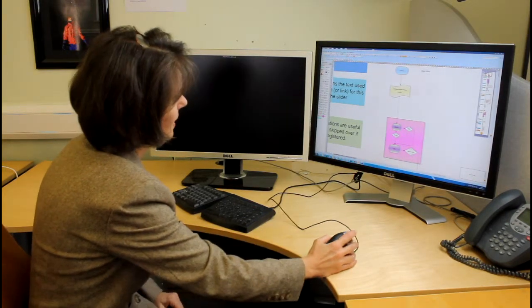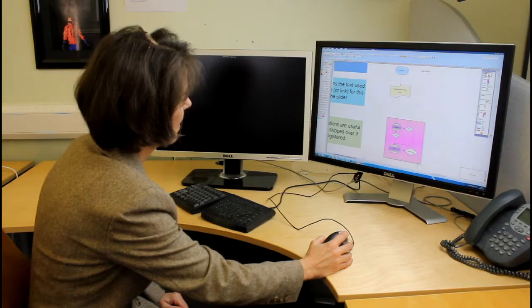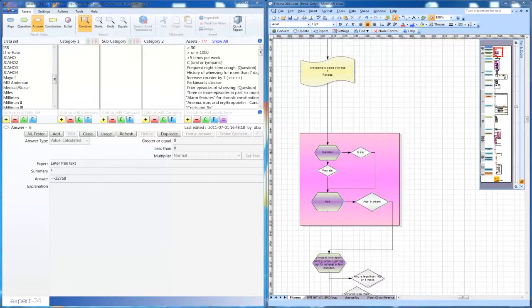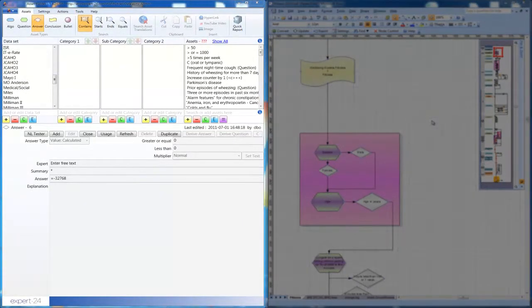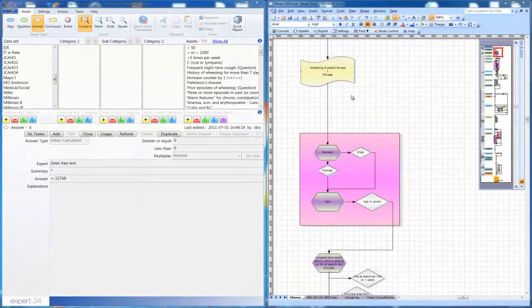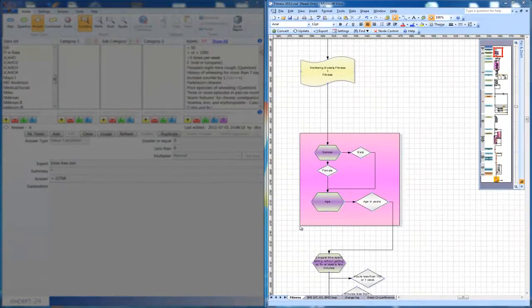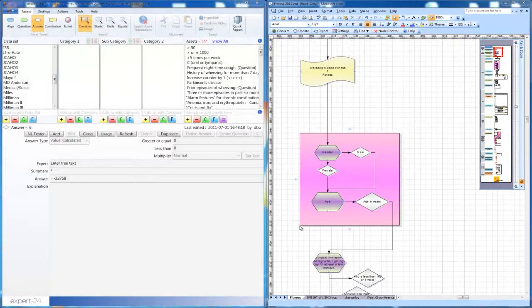The next thing I want to show you is the actual tool itself. So if you think about this a little bit like an Excel spreadsheet, you probably have it about right. We have two parts to the Expert-24 toolkit. On the left here you have the asset builder. This is where we build all the questions, answers, conclusions that go to make up the Visio spreadsheet that you see on the right. So all of the different building blocks, which we call assets, are built on the left, and they're actually dragged and dropped onto the system on the right.